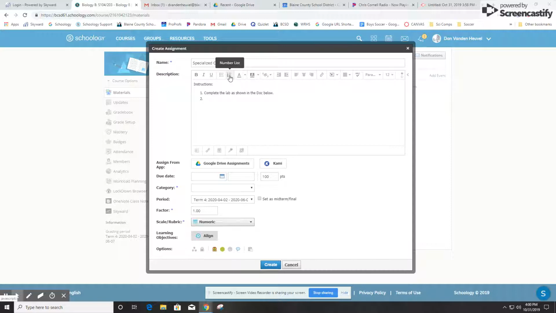And then it's really important to have some kind of information about how they actually submit the assignment. So if that's turning it into the basket or giving it to the teacher, or if it's submitted online or whatever, it should say that in the description. So I can say, show your lab notebook to the teacher. There we go.